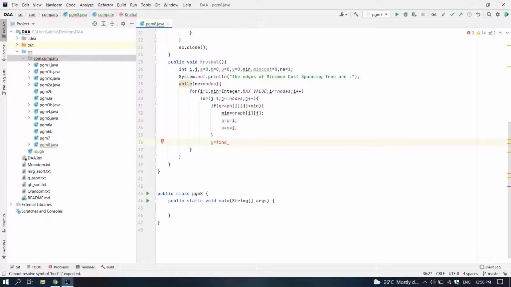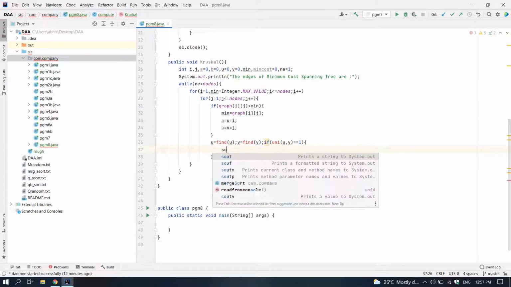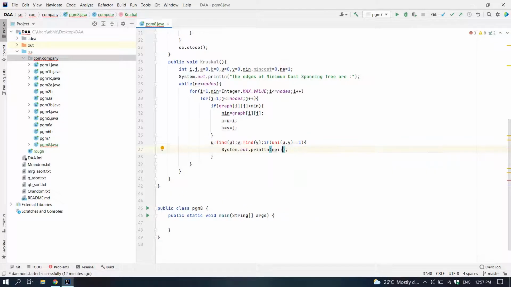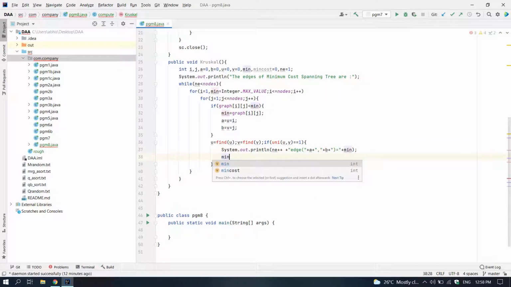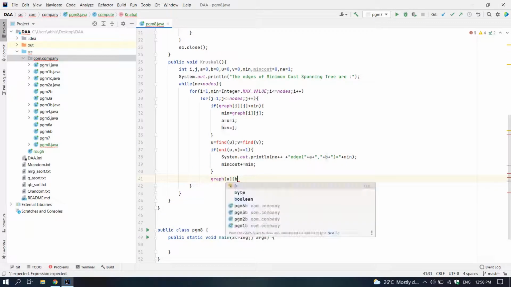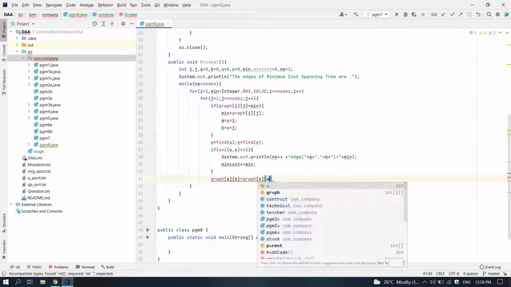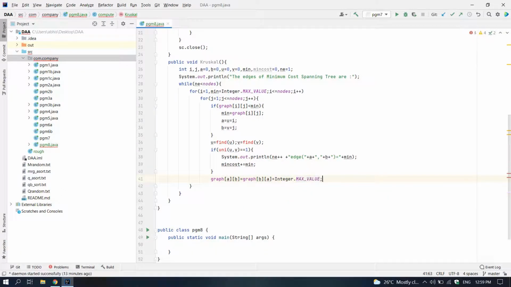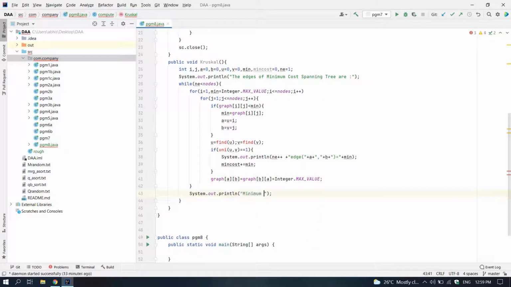Then we are going to call the function find for u, and then again we will call the function find for v. After that, we are going to check if union of u and v equals 1. Then we will print that edge, or we will consider that edge, and we will also update the min cost. After we are done with our union and find methods, we will then update the value of graph a comma b equal to graph b comma a equal to the max value.